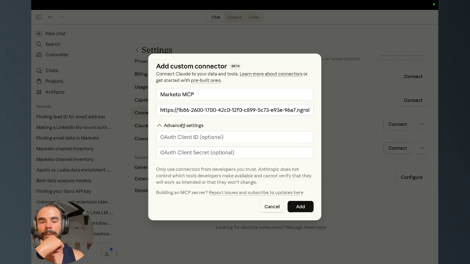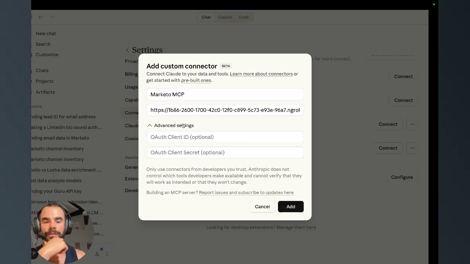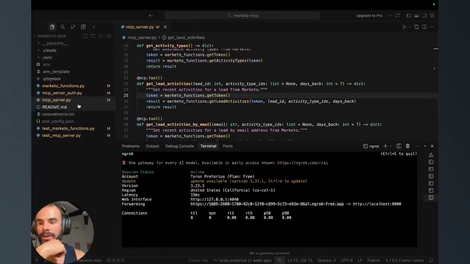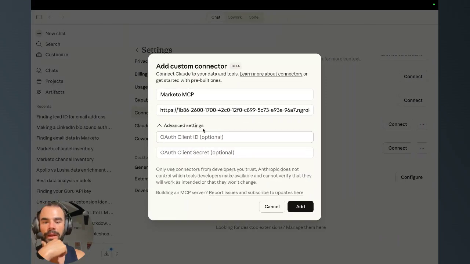But that's why we have to go with the unauthenticated version. What I mean by that is that's why we have to use MCP Server.py, the unauthenticated one, because Claude only accepts OAuth 2.0 and I couldn't get it to work. So that's why we're using the unauthenticated one here.